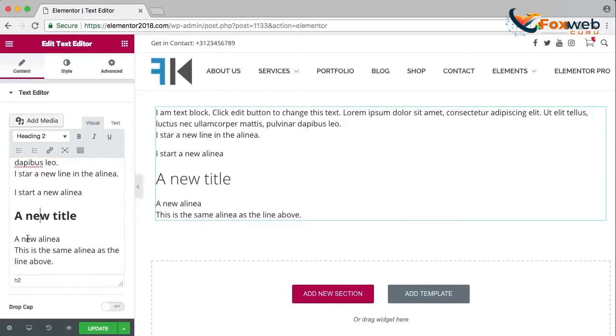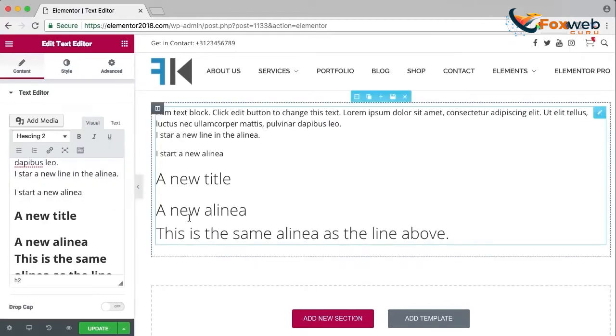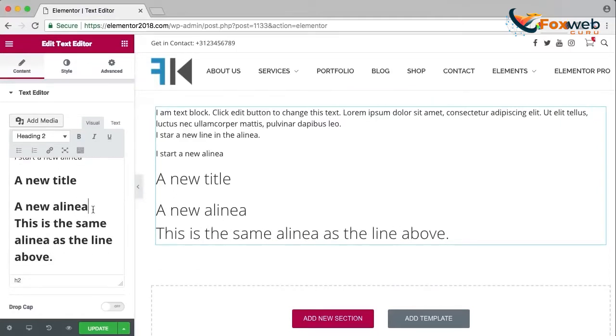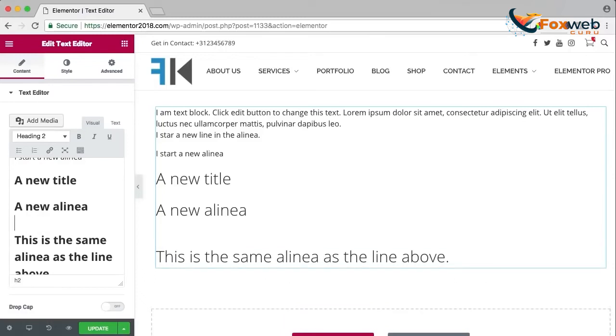But if I click over here and say I want only this line to be a title and this to be an alinea, and I select it and do header 2, then everything will be heading 2. Why is that? Because I set shift enter over here. That means it's the same alinea.